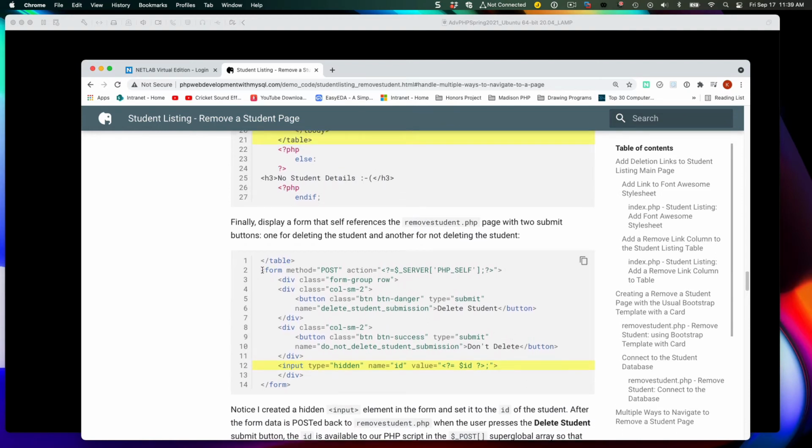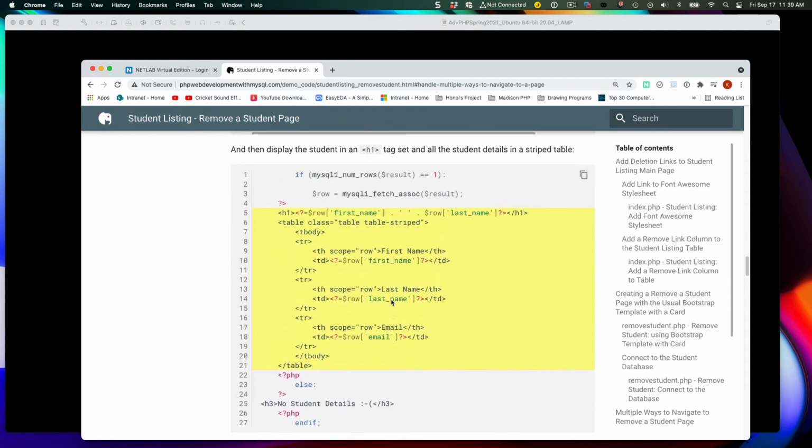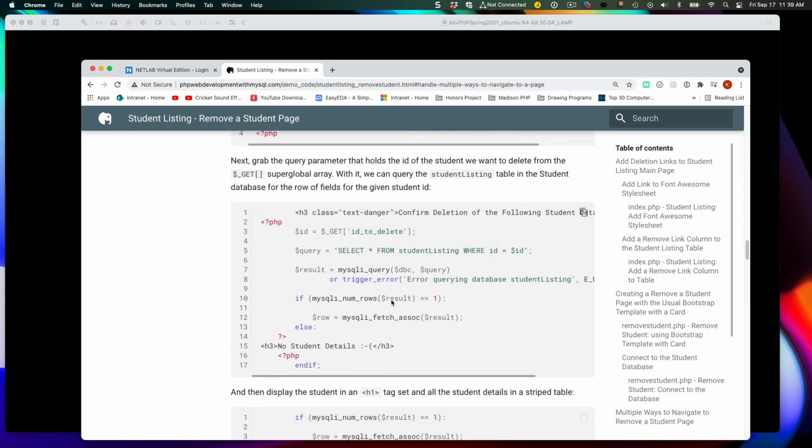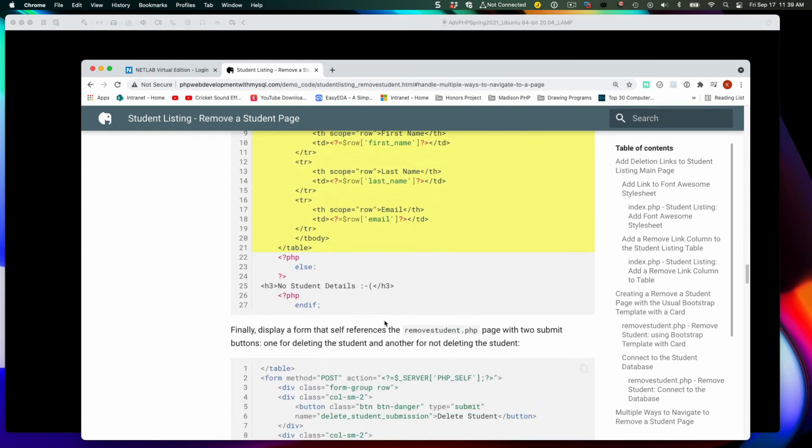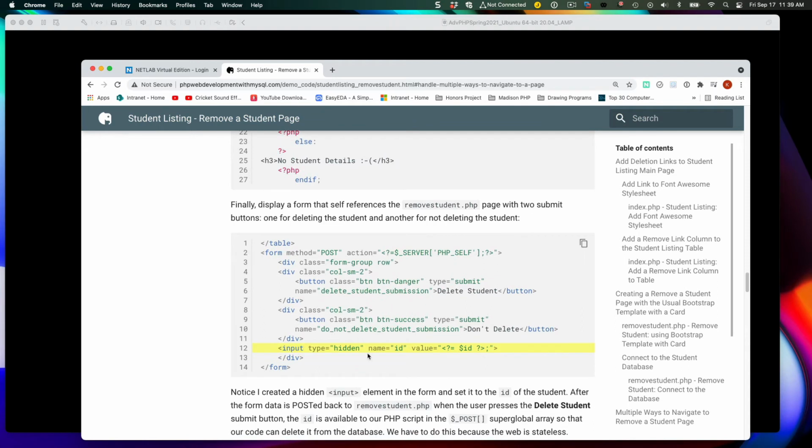So here's the form. Pretty simple. There's just two buttons in here: the delete student button and the don't delete student button. And I'm adding here, I want to make it red, so I'm adding button-danger. You can see there's a theme here, right? Because text-danger, button-danger.